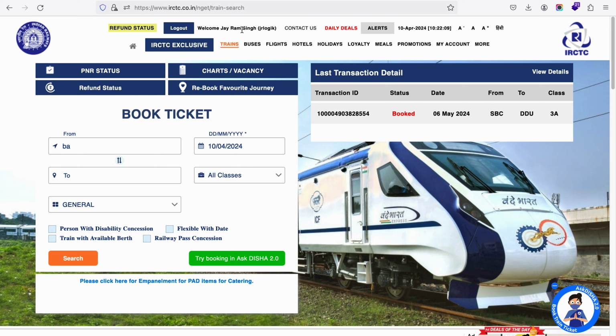I have logged in, my name is showing. You will log in, like Molly is logging in to the website. Whose name will come here? Molly's name will come here. Here it will show Molly's information on last transactions, right?